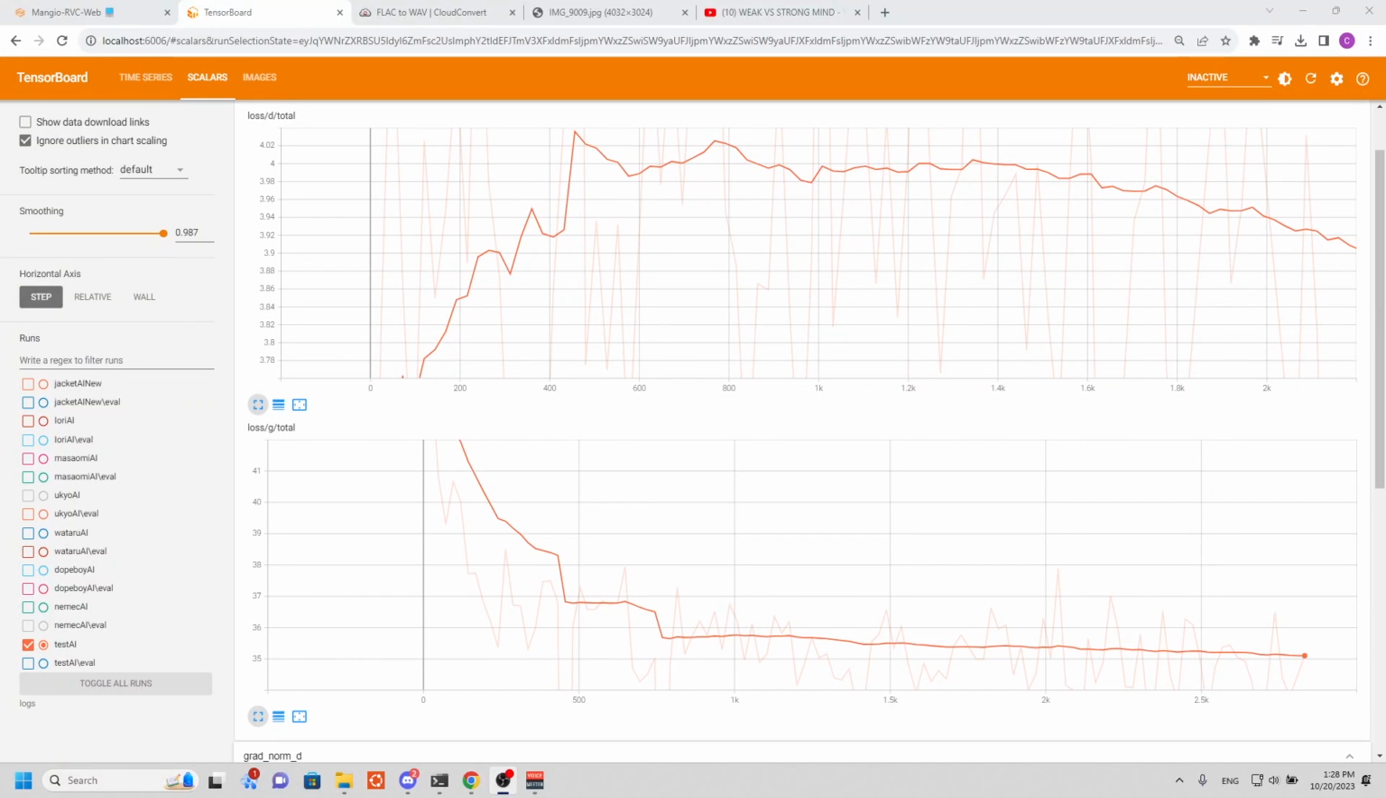So after a few attempts of training the model, we eventually got a pretty good version of the model right here. As you can see, there's only 2 mode collapses here along a long training session here. So I believe this is good to go ahead and zip up.